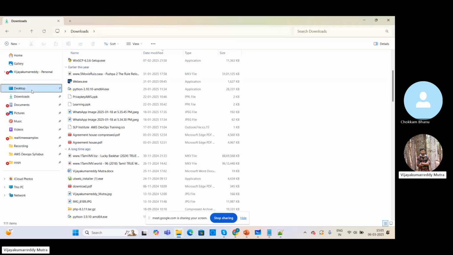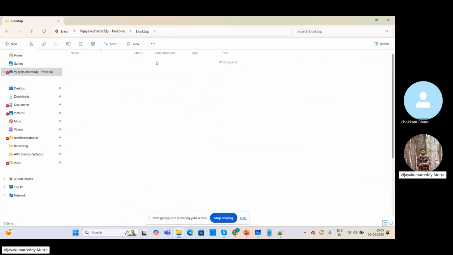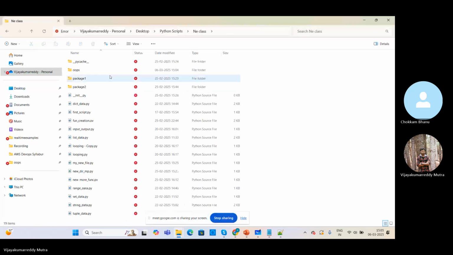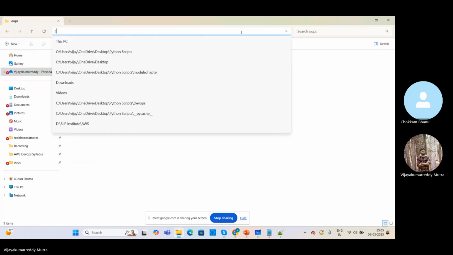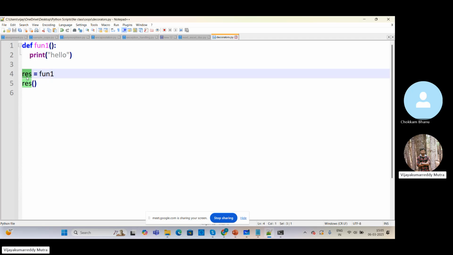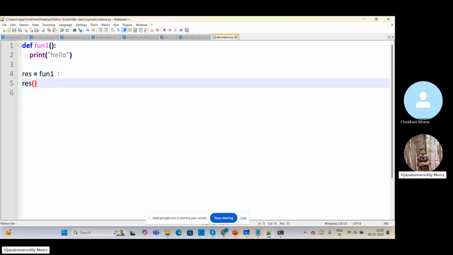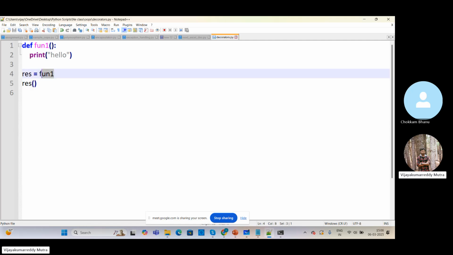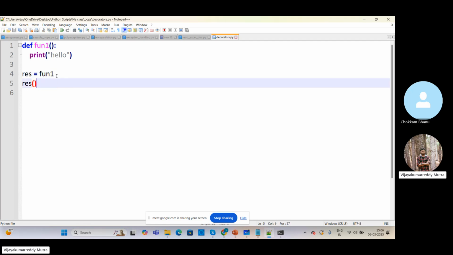Let's go to this folder, desktop, scripts. It is just printing because we are using this variable and calling the function. Now, is it possible to pass a function name to a function? Here I'm just passing it to a variable, but I need to take one more function and pass the function to it. How can I do that?